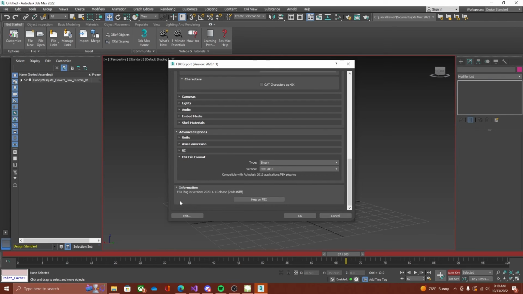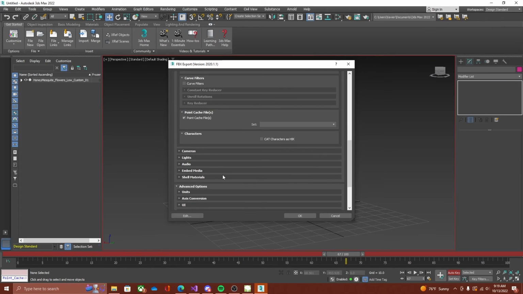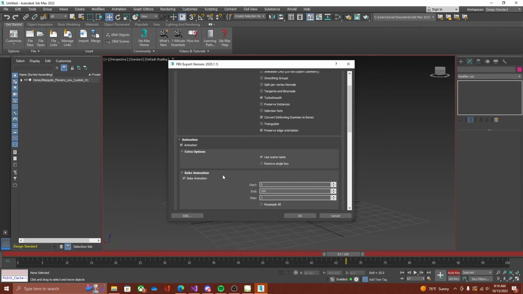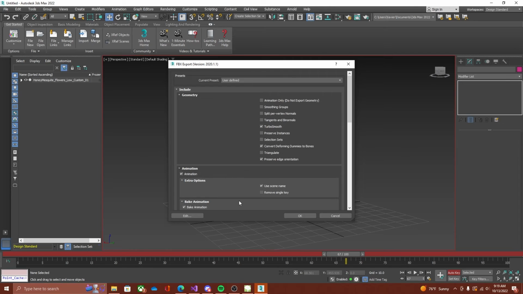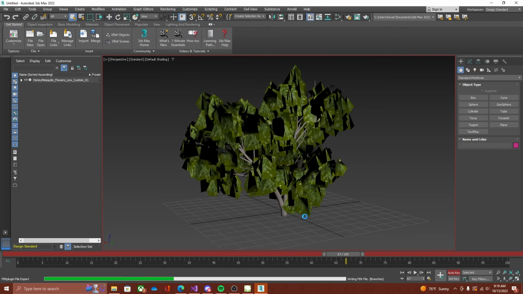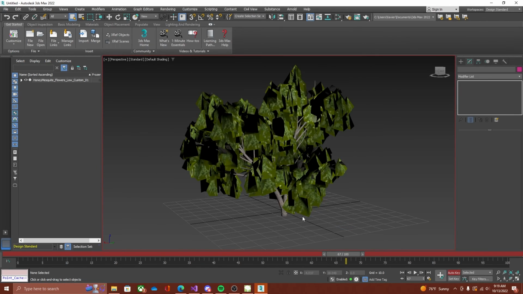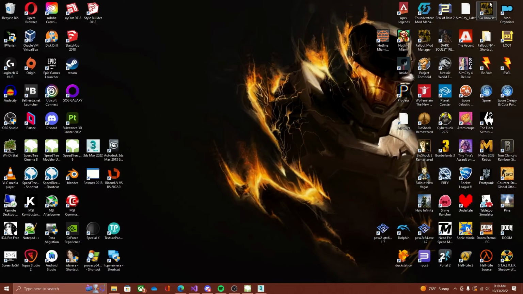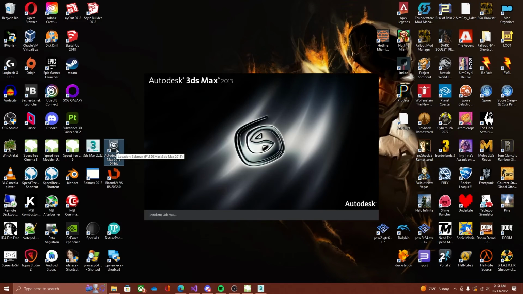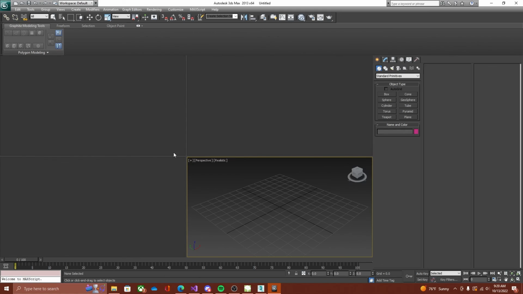So once you're in here, you want to scroll all the way down, and under the file format, make sure the version is set to FBX 2013. And everything else should be the same. Just go ahead and hit OK. It's going to save and pop up with a warning. Just hit OK to that. When you import into 2013, for whatever reason, the FBX loses its textures. But we're going to go ahead and fix that once we get into Nifskope.